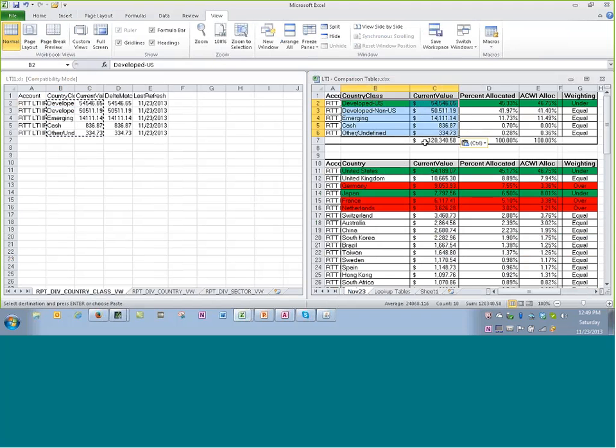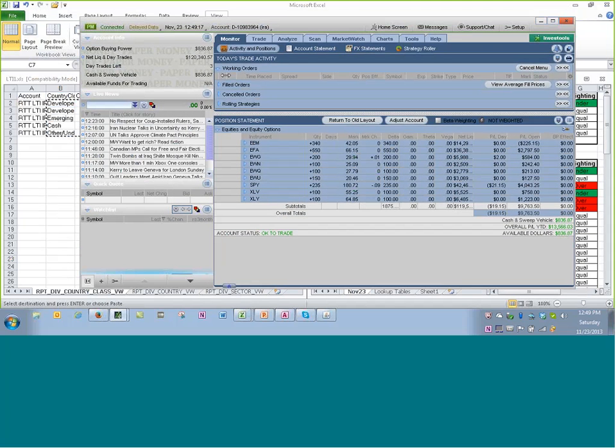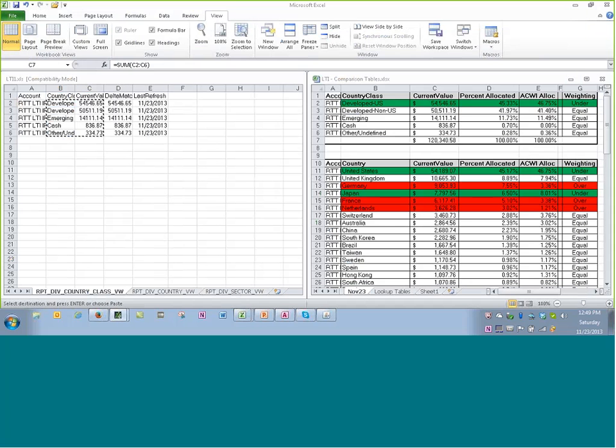Okay? You want to paste values just so you keep your formatting, that's the only reason. So we've pasted those values there, and a quick check to make sure everything worked right is, notice it says 120,340.58. Come down here and look at our net liquidation value in day trades, it's 120,340.57.